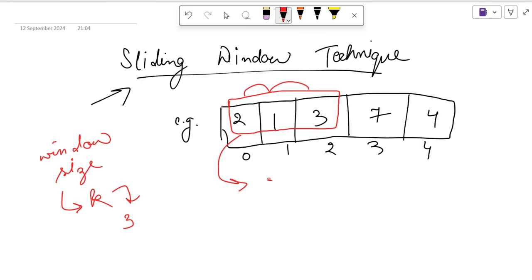So 3 consecutive elements I need to consider inside the window, and that I have to calculate the sum. So here the sum will be how much? 2 plus 1 plus 3. So I have got 6. So our first window of size k value 3 is 6.